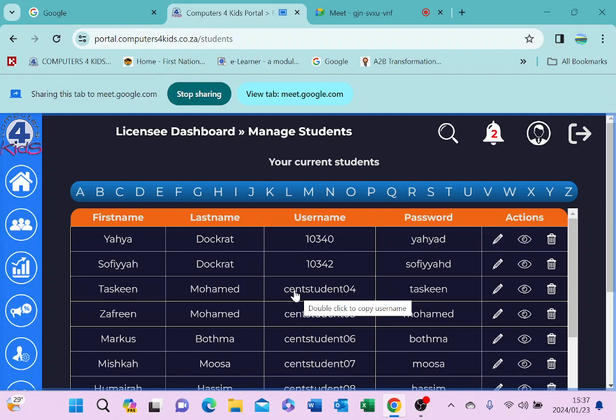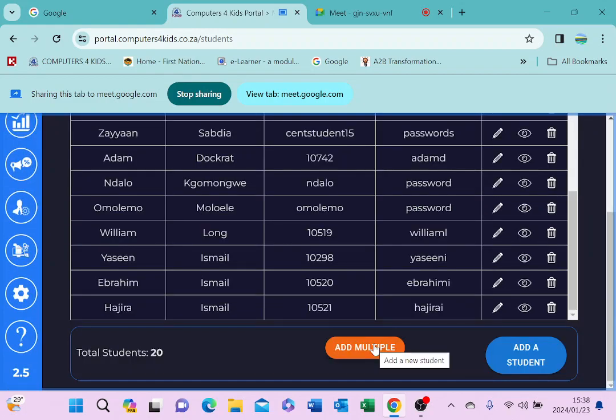Now, how do I add a student? So we're going to scroll to the bottom of our page. And then you'll see we've got two tabs available: Add multiple learners or Add a student. Now, if you want to add a whole group, and you have an Excel spreadsheet, then obviously you can go and add multiple, as long as you've got all the information required for the different fields on your spreadsheet. If you want to add a single learner, you're going to click on Add Student.